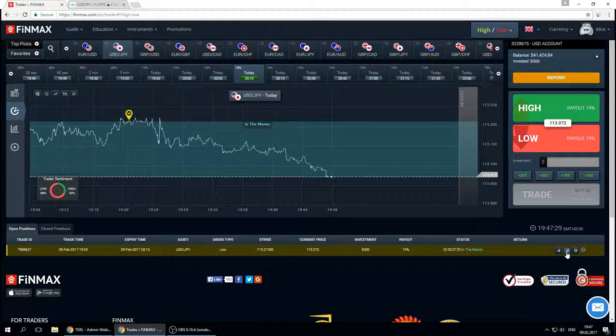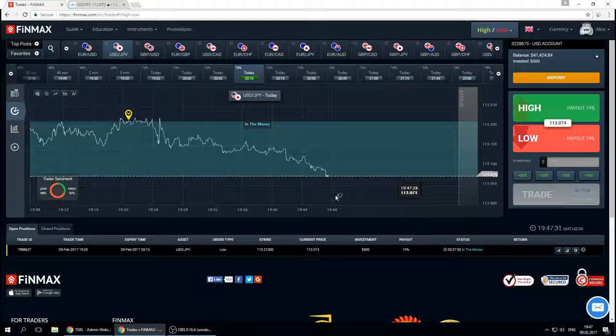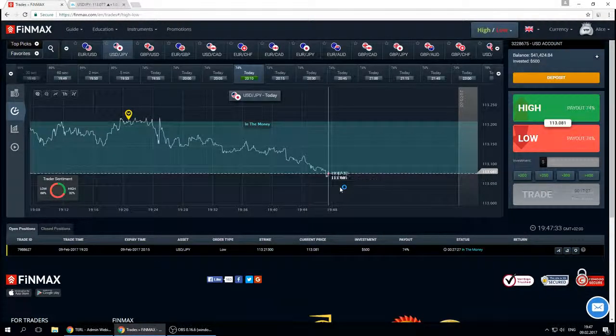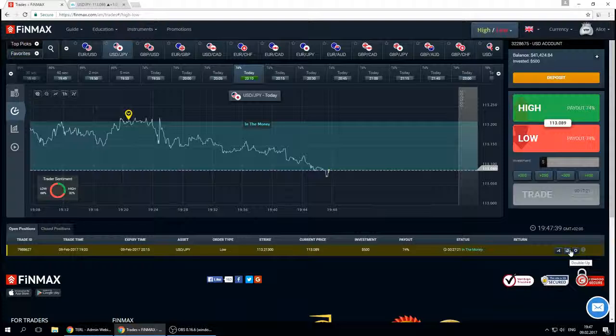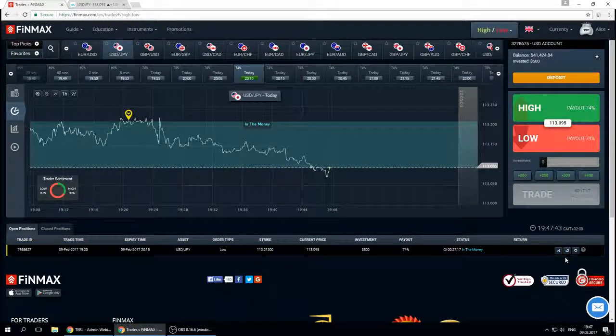Double up allows you to, if your trade is in the money or you want to overlap the previous trade, you can press on this button. The trade of the same amount will be opened, the same direction, the same expiry time.